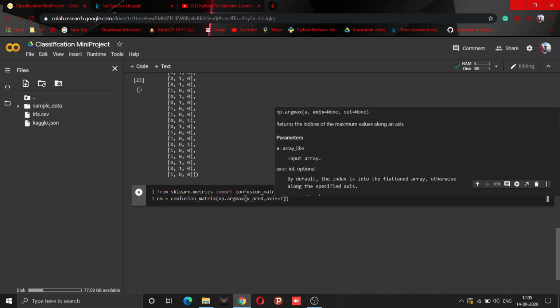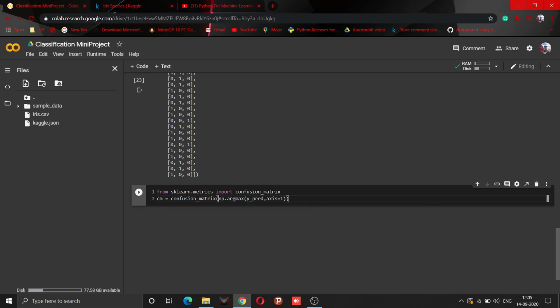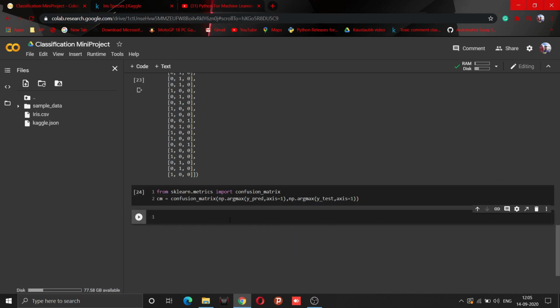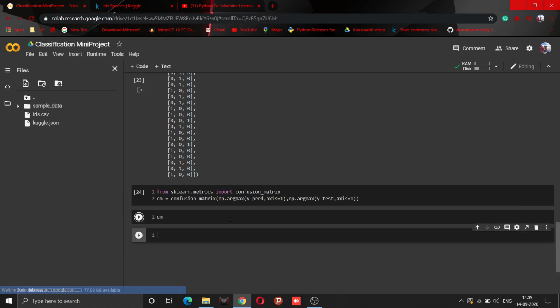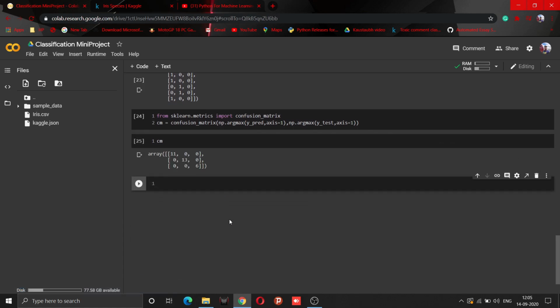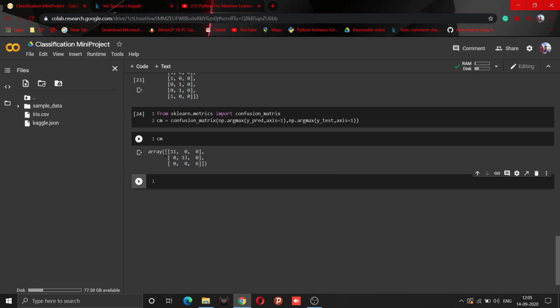And similarly for our Y test. So let me copy this part and paste it over here, and instead of Y pred, we will use Y test. Now let's run this part. I hope no error. Yes, we didn't get any error. Now we need to print cm. So this is our confusion matrix.